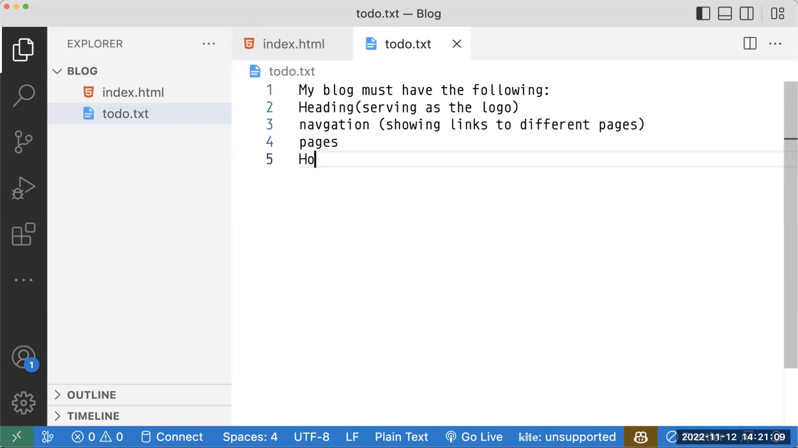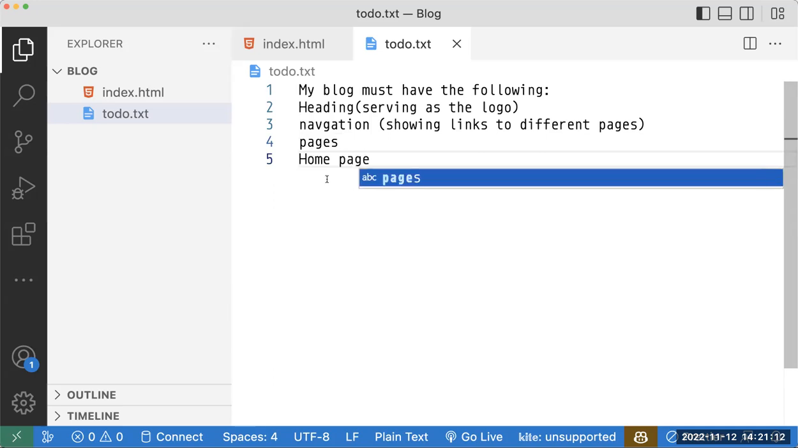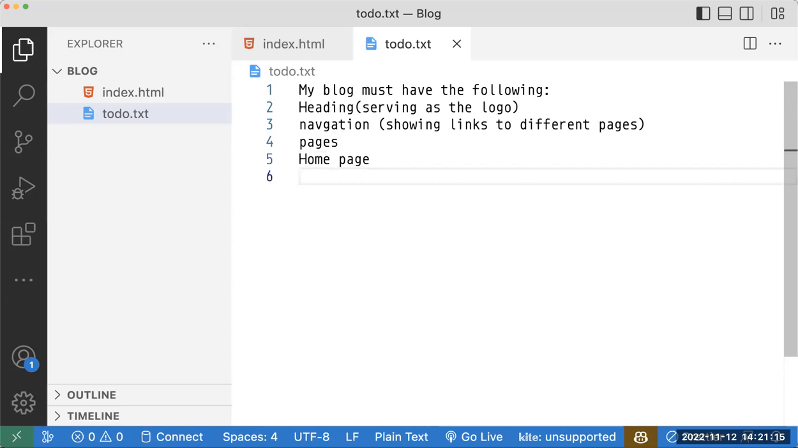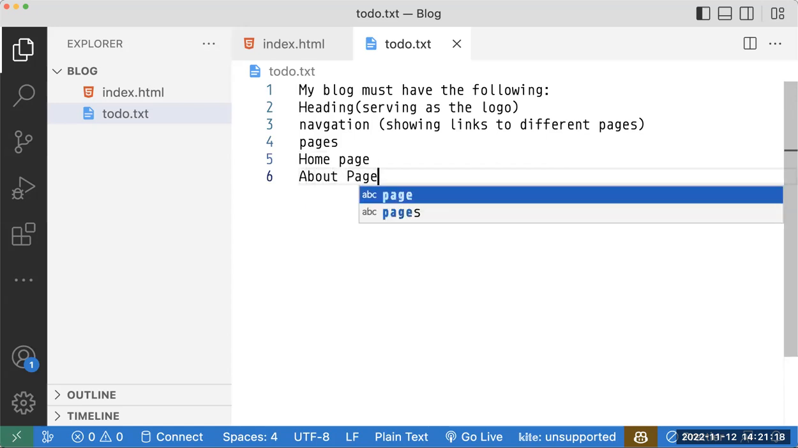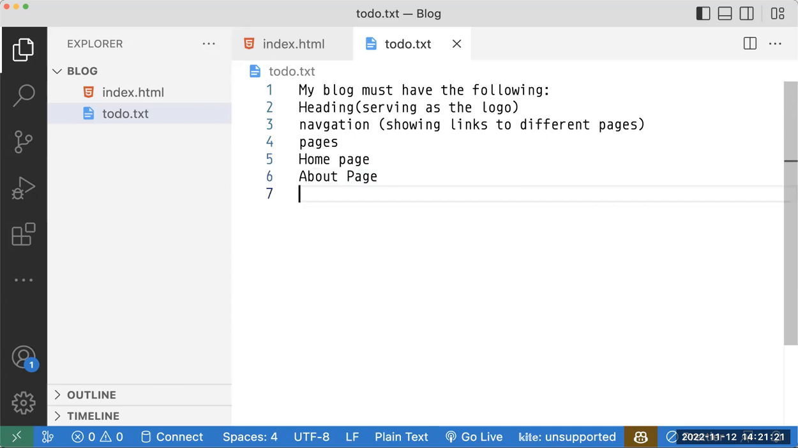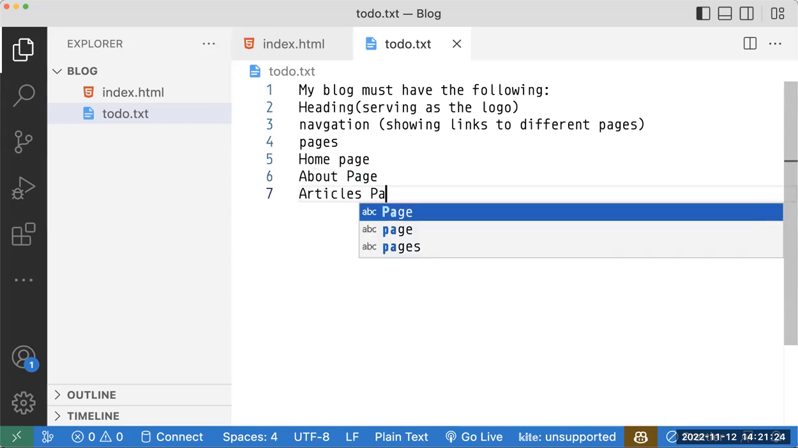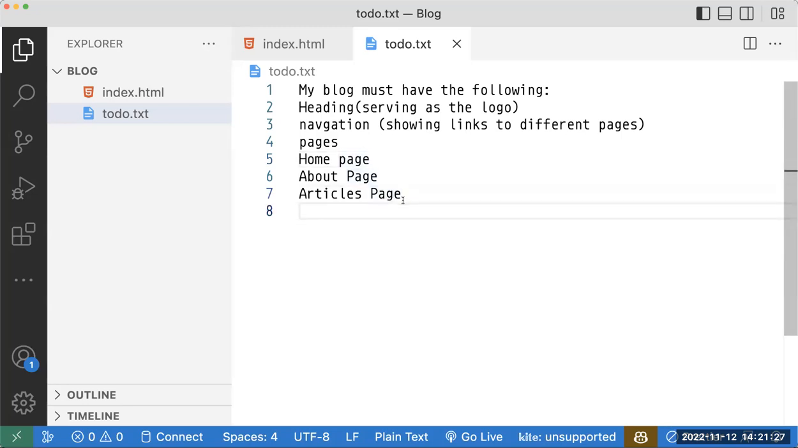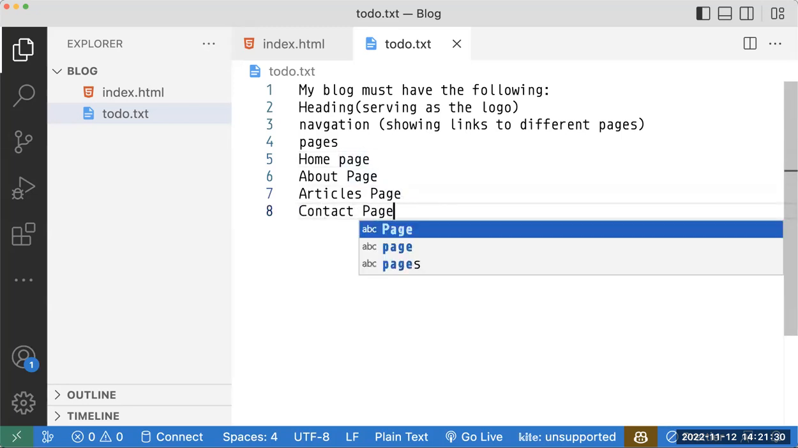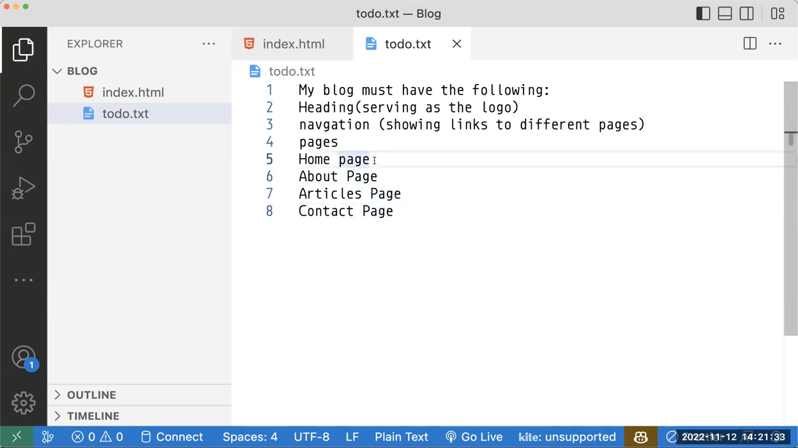We'll look at the home page. We'll look at our about page. We'll look at the articles page. We'll look at the contact page. Okay, so we have the home page where we can show certain things. We have our articles page. And then there'll also be a single article page. Here I'm just going to use asterisks. We'll come back to it.